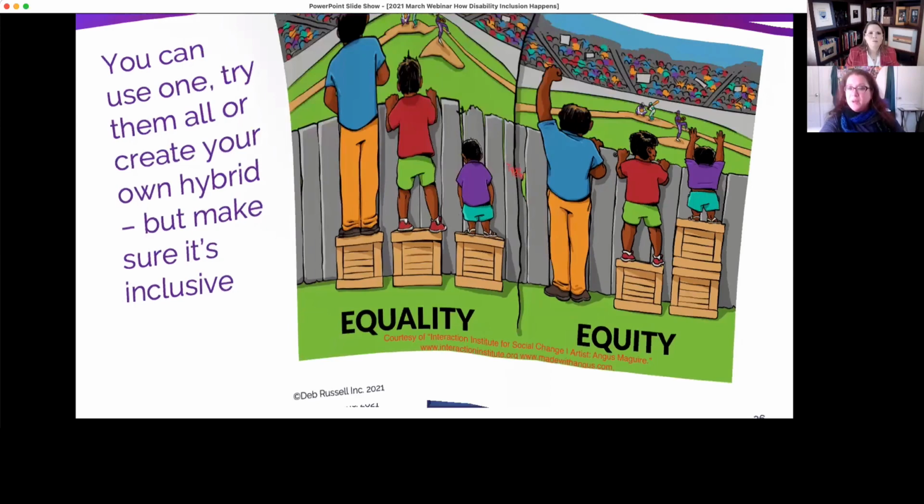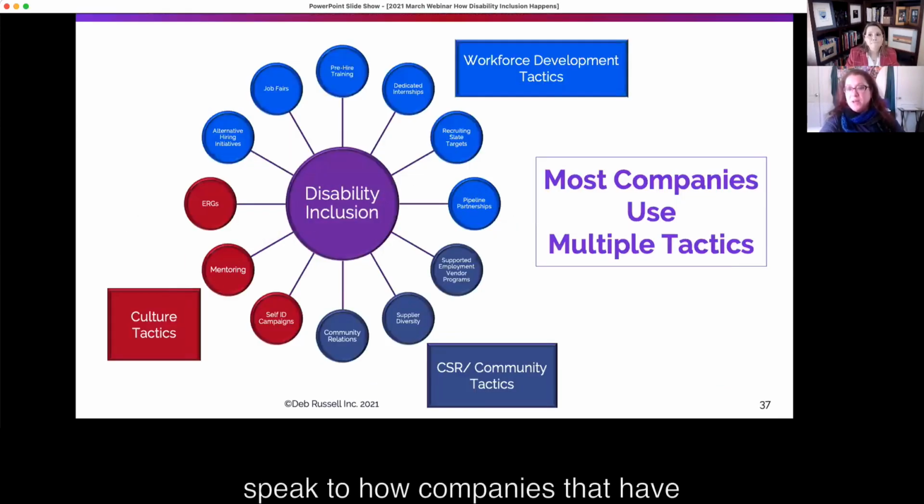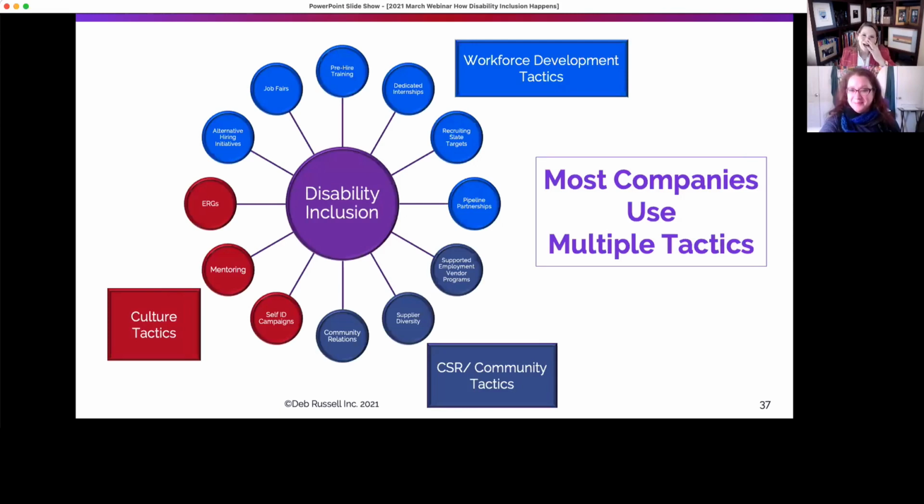So, Deb, we have a question that somebody has asked. Can you speak to how companies that approach disability employment from the top, CEO, HR director, should educate and include their store managers and employees at the ground level about these programs and how to implement them? Wow. That is a very loaded question because, first of all, it depends on the size of the company.